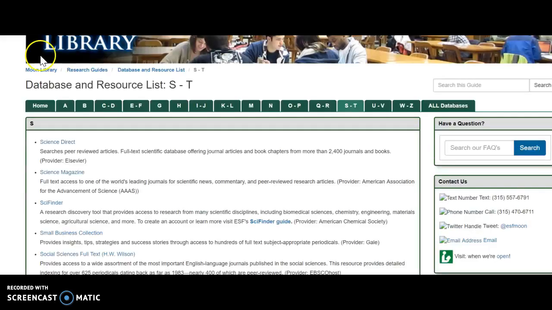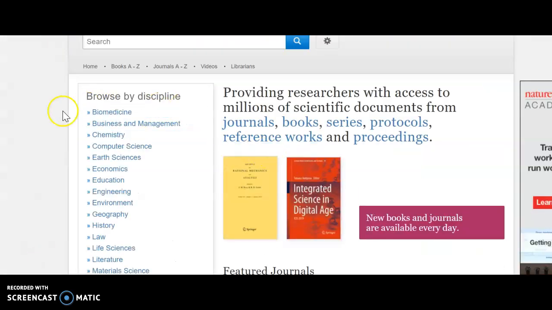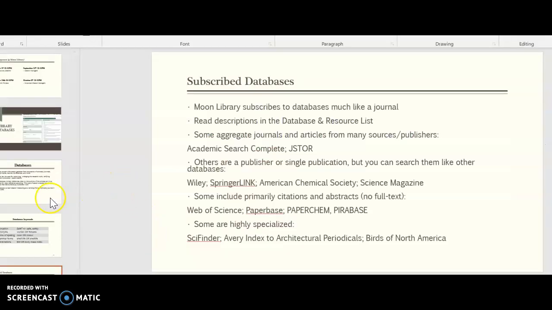So you want to be sure of what database you want to use, and there are different ones for different needs. Here's Springer Link, which is a publisher one. So look through all the databases. They all have descriptions to make sure you're specializing in your search.